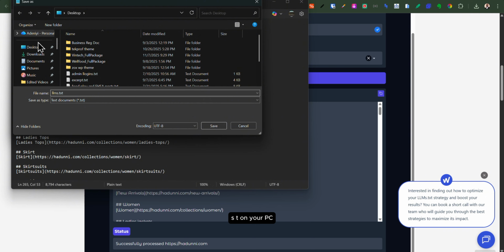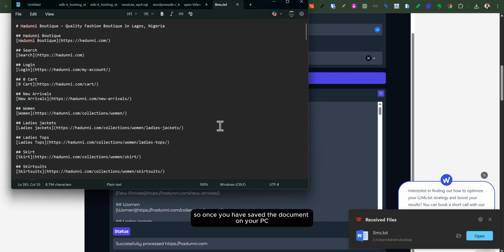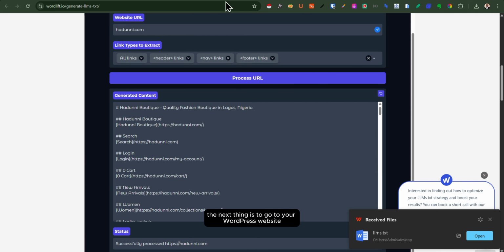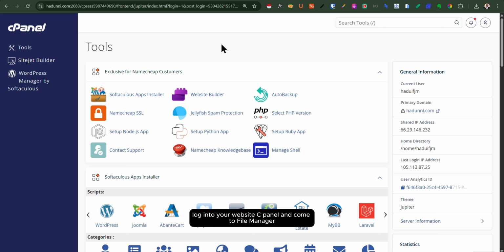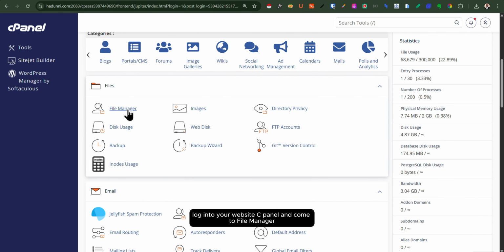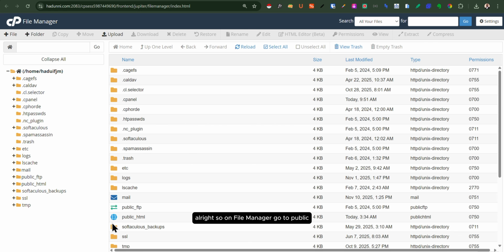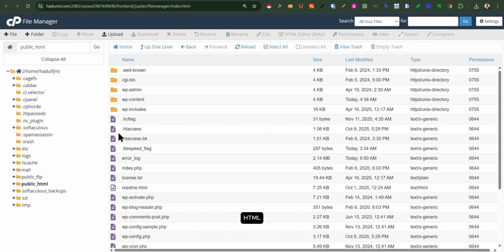LLMS.txt on your PC. So once you have saved the document on your PC, the next thing is to go to your WordPress website root directory or your website's root directory and have the file uploaded there. Alright, so to do that, log into your website cPanel and come to File Manager. Alright, so on File Manager, go to Public HTML, and then you want to upload the content right here.